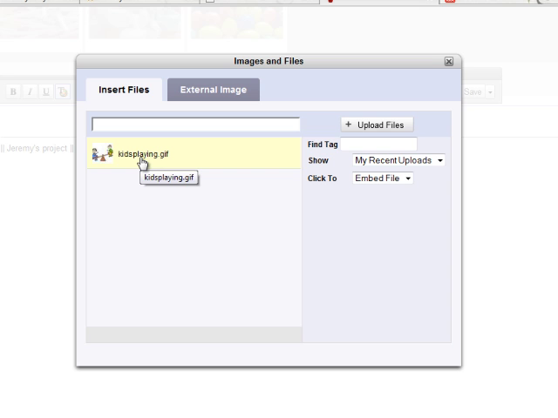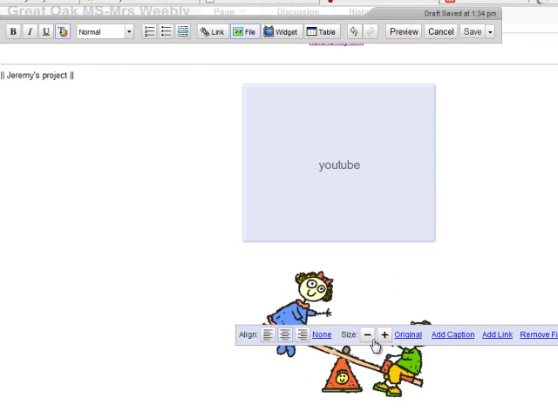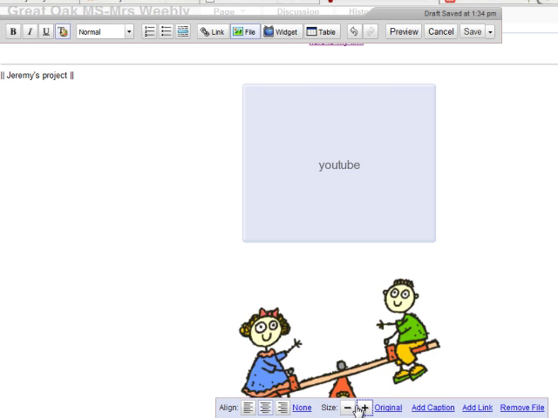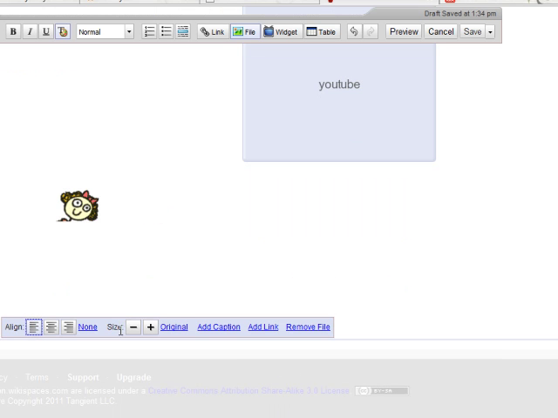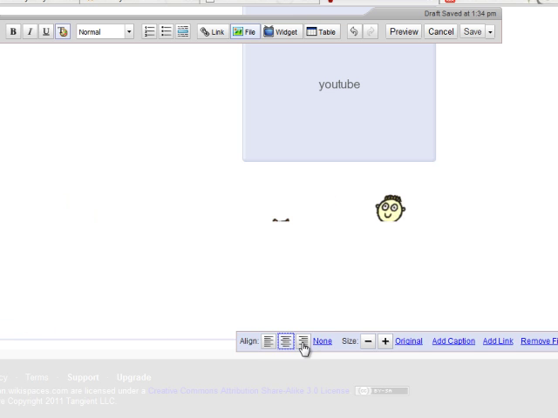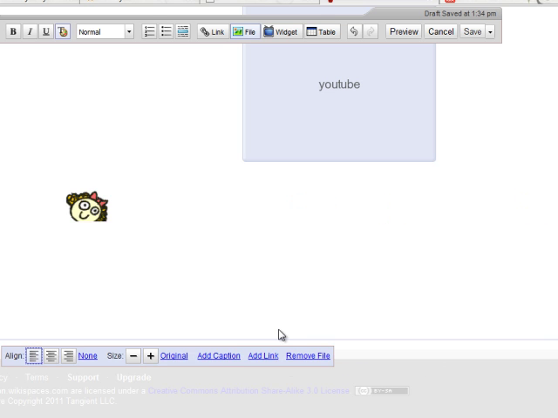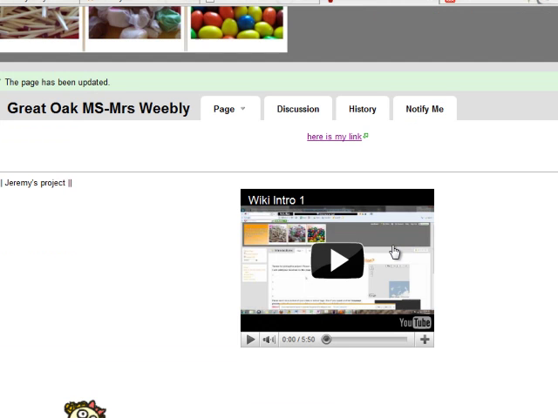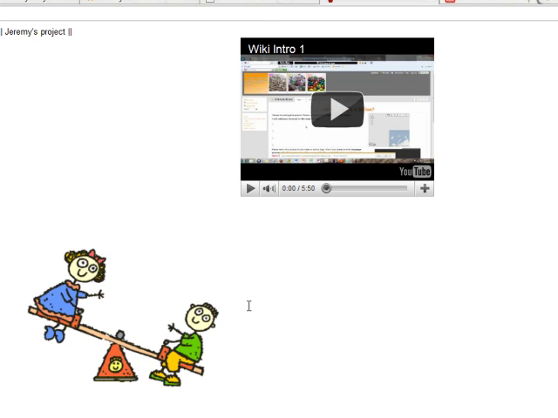And then I want to click on that. So I just clicked on it. And notice you see that I can make it larger or smaller. I can make it go to the left of the Wiki. I can make it go to the center of the Wiki. And I can make it go to the right of the Wiki. So let's go back and make it to the left of the Wiki. And let's click save. So now you can see that I've got an image over here and I've got my YouTube video.